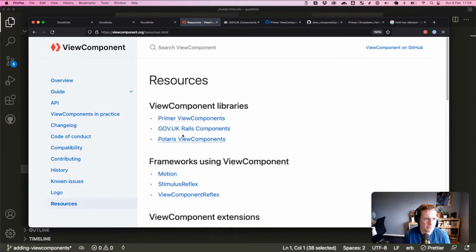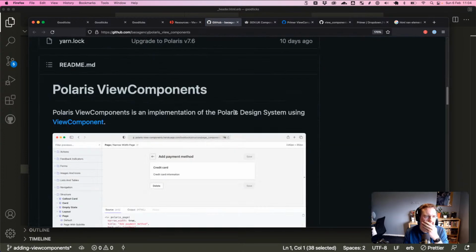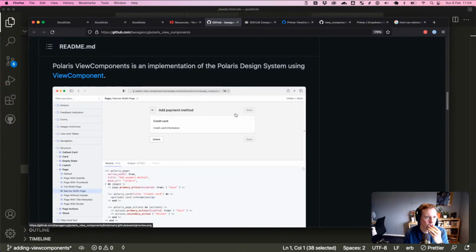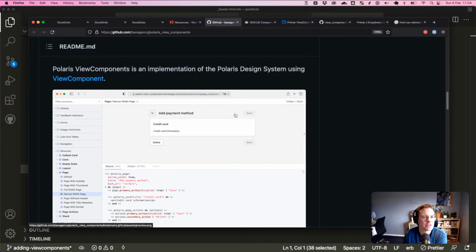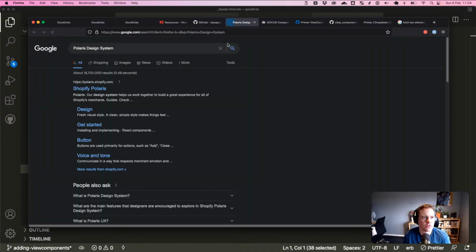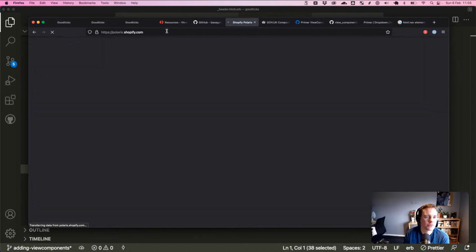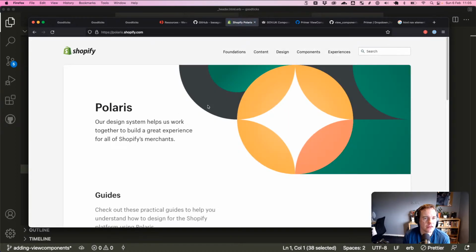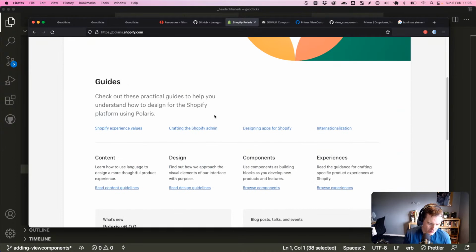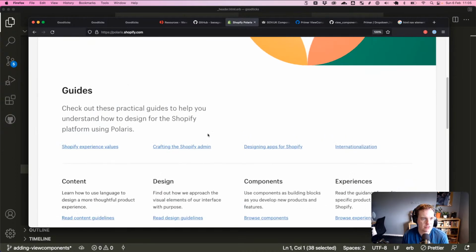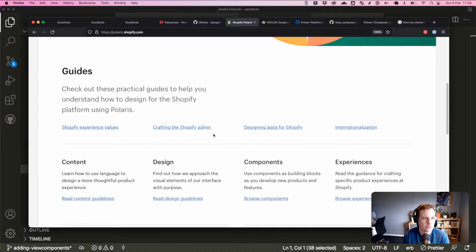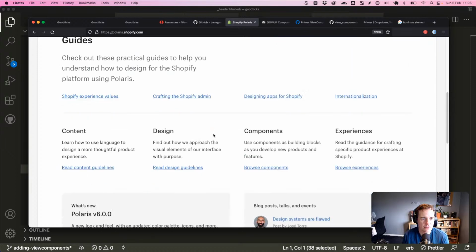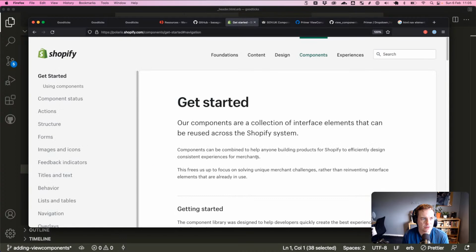Resources. So that's Primer. Gov.uk was Polaris. Polaris ViewComponents is an implementation of the Polaris design system, which I've never heard of, but that might be cool. Let's go take a look at that. Oh, it's Shopify. Okay, cool. So we've got GitHub and Shopify throwing engineers at stuff, which is good. And there is presumably a bunch of components somewhere. Okay, cool.